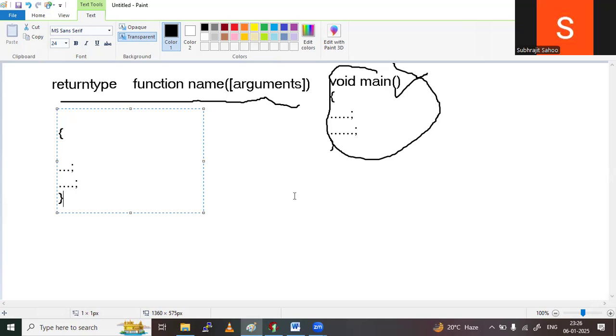Return type, function name. Suppose I give an example. Return type, suppose integer, int. That means my function is going to return one integer value. And I'm giving one function name, suppose even. And here I'm giving the argument, suppose integer. What is the meaning, sir? Here this int is called the return type. That means the even function will return an integer value, and this integer is the argument. Just for example I'm telling.